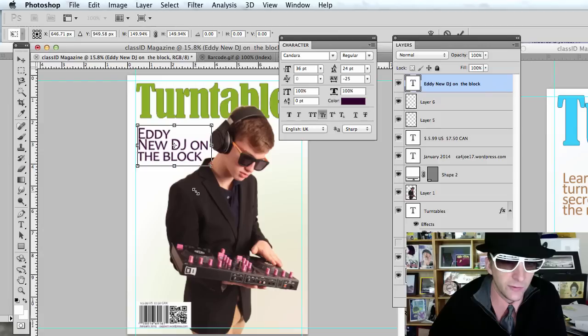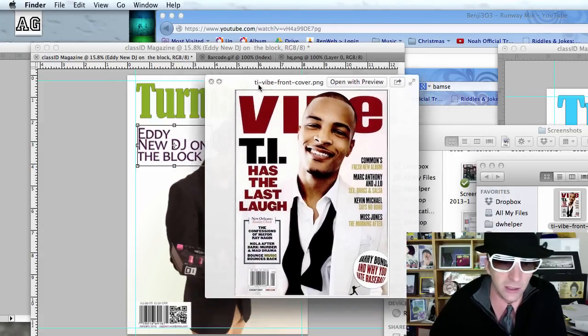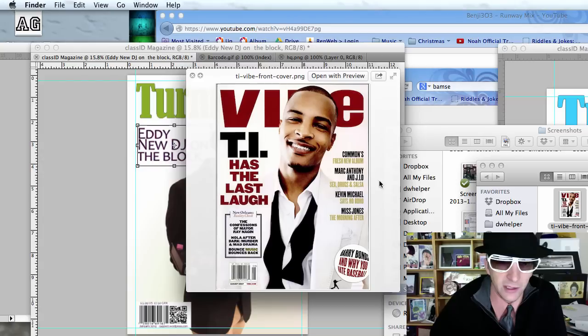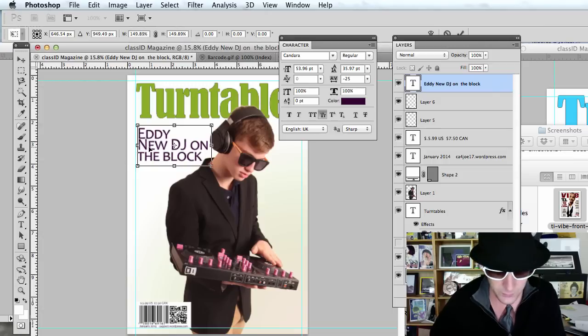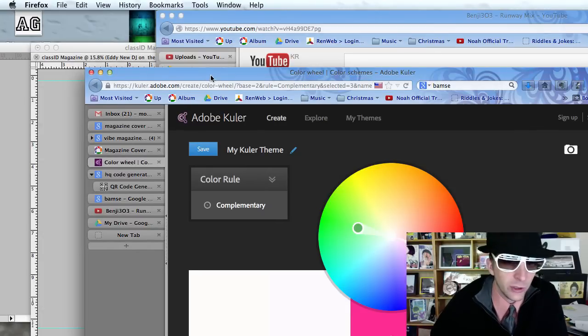And again, you can choose the font, but again, I encourage you to look at your magazine covers and look at the kind of font that they use. I like that narrow font or that thick font. You can also change colors. So you also want to go back to what your color wheel that you chose.